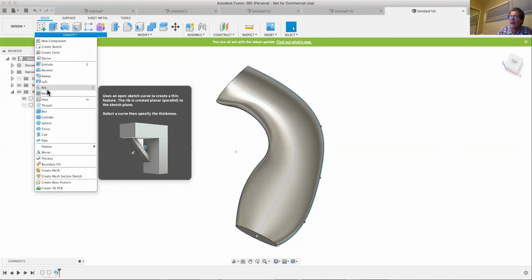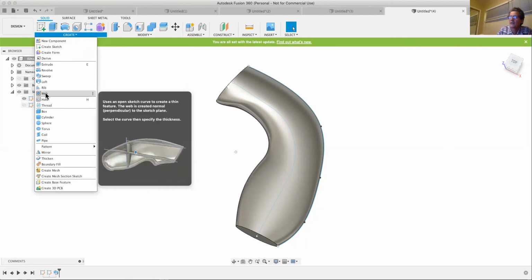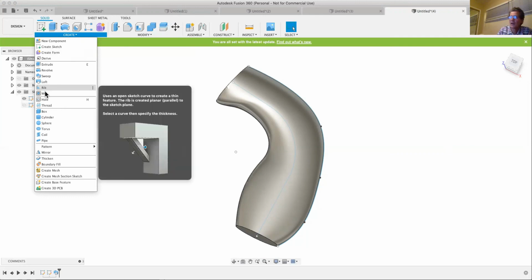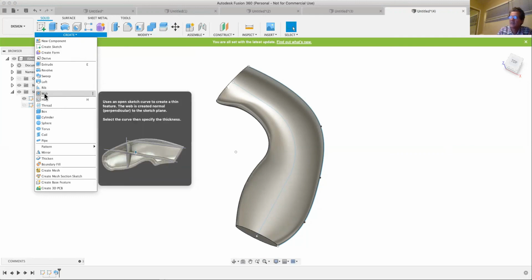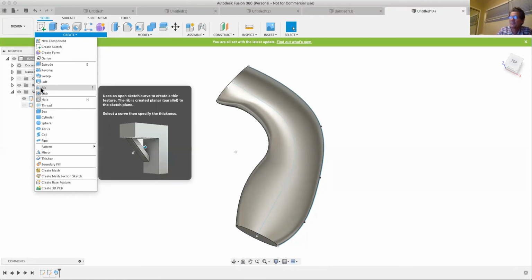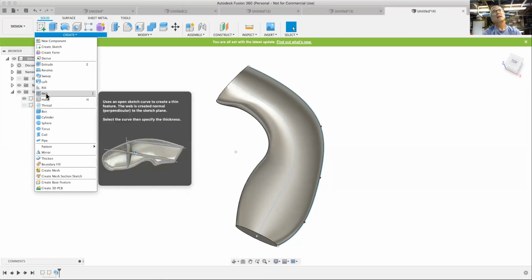Rib and web are two different ways of defining a strengthening feature, whether you define it from above or from the side. A rib is from the side, a web is from above. These are things typically used in plastics to stiffen them up. You can use them in 3D printing, etc. Except it's an infill for structural strength that you're doing from either above or the side.